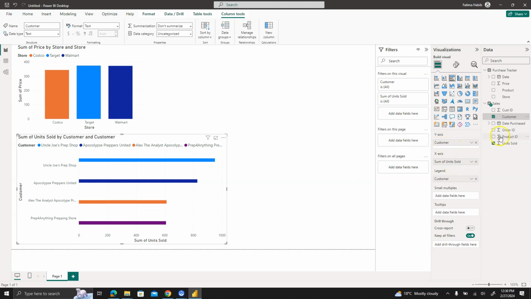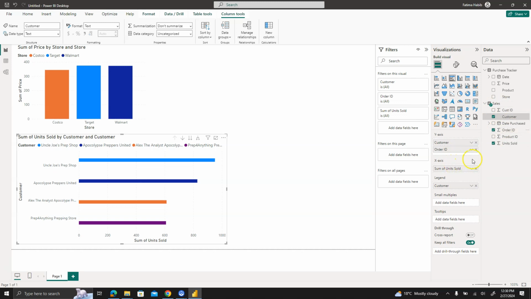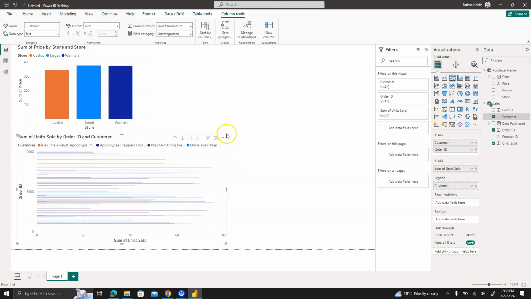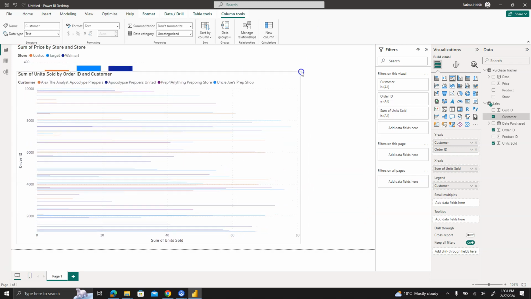So here we already have customer, and I want to add the sum of order ID, or maybe just the order ID we have. So here I've added order ID, but nothing much has changed. Now if I want to drill down further, I can do this, and here you can see it's quite a messy graph because it's going by customer and by the number of units sold.